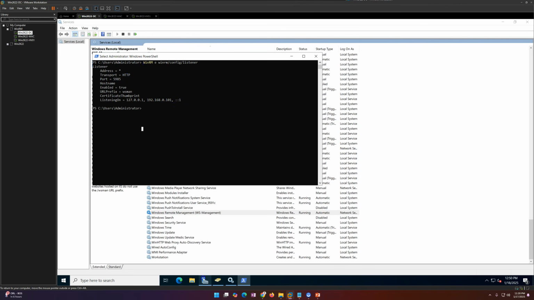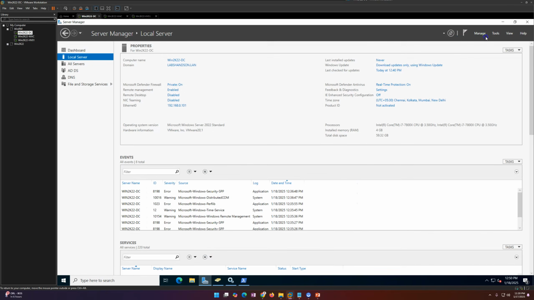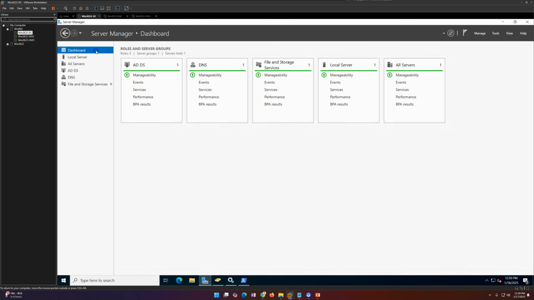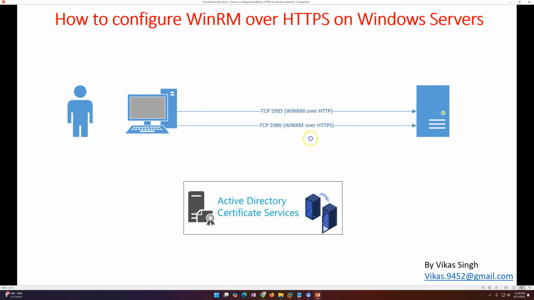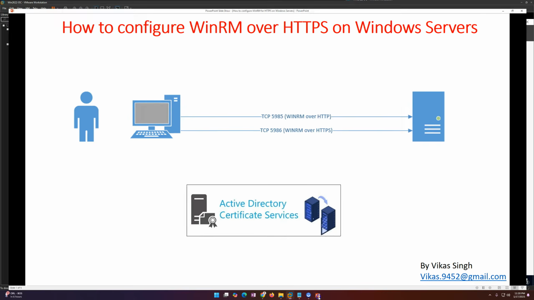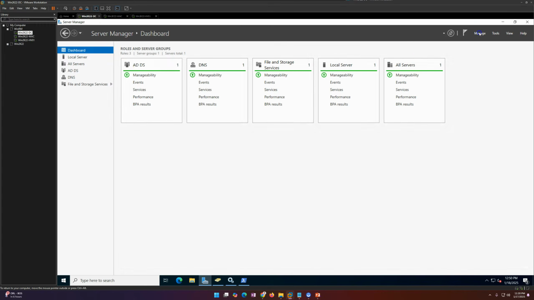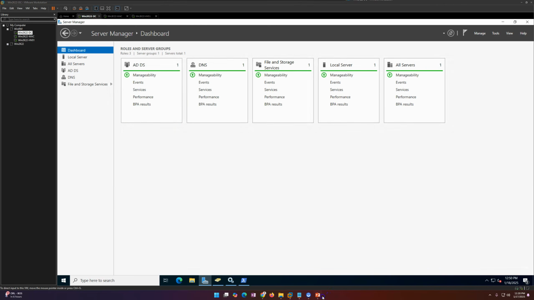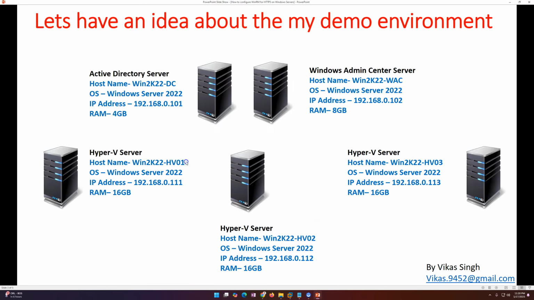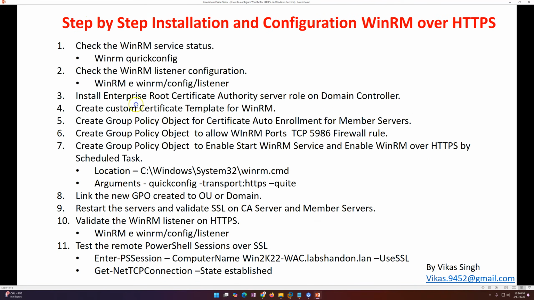So let's do this. First thing, we require a certificate authority which is going to issue the certificate, because whatever communication is going to be done from one server to another server over HTTPS requires a certificate. As I said, we are going to use the internal CA server. So the next step is to install the Enterprise Root CA role on the domain controller.